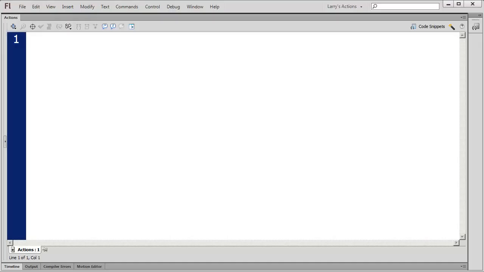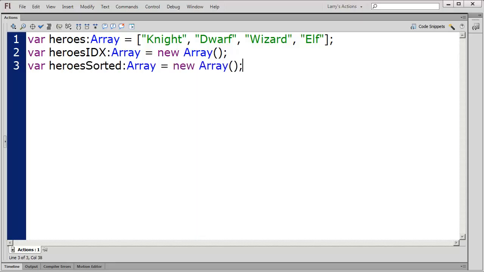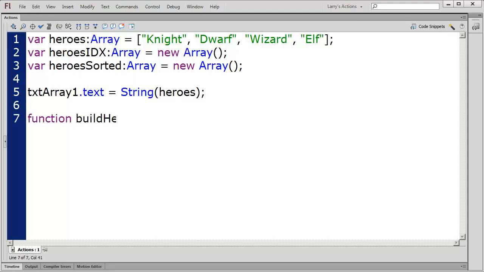In my Actions panel, I'll create an unsorted array which I'll name Heroes. Then I'll create a second empty array which I'll name Heroes IDX. Finally, I'll create a third empty array which I'll name Heroes Sorted. I'll display the unsorted array in the first text field like this. Then I'll create a new function named Build Heroes IDX.